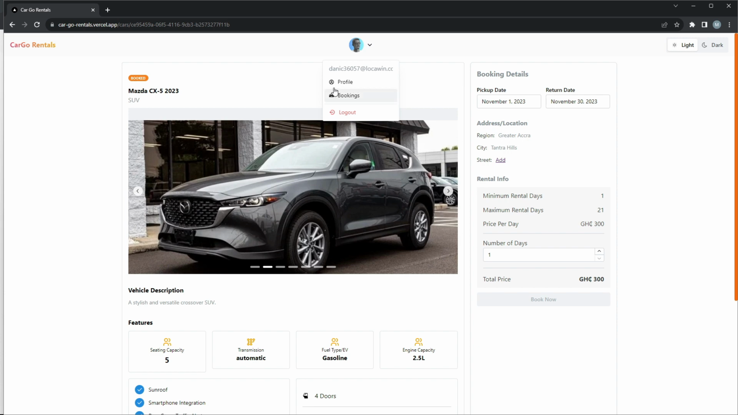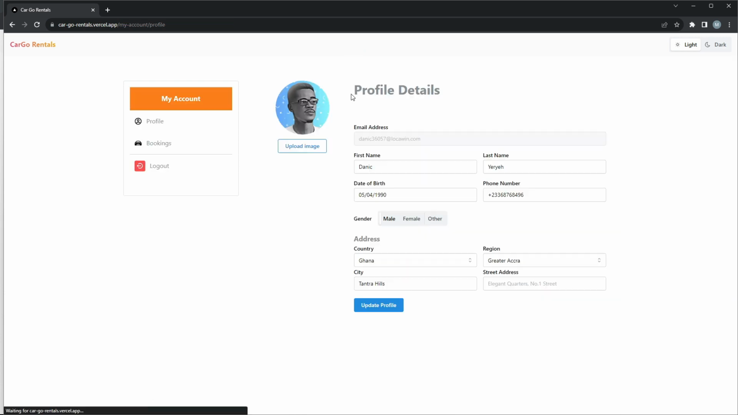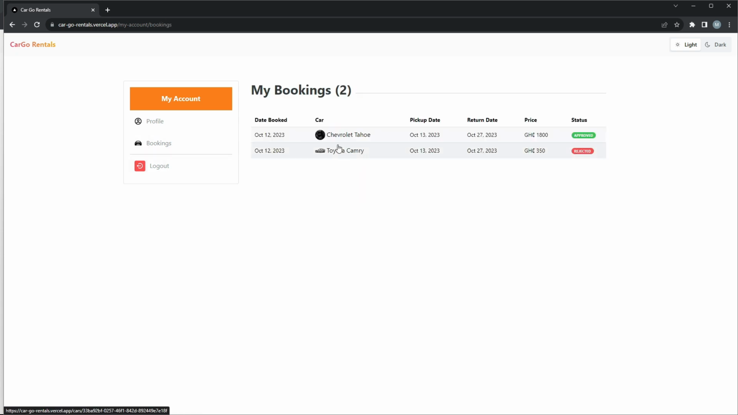I can also go to my profile page. If I click on my profile, this is how my profile looks. I can update my profile here if I want. I can even change the avatar. If I go to the bookings, it shows a list of all my bookings. As you can see, I've made 2 bookings. One was approved, one was rejected. So these are my bookings.